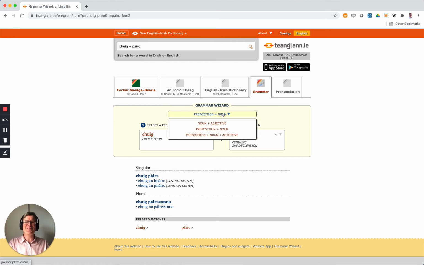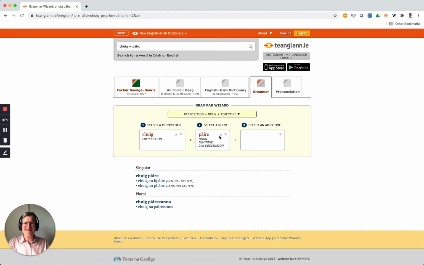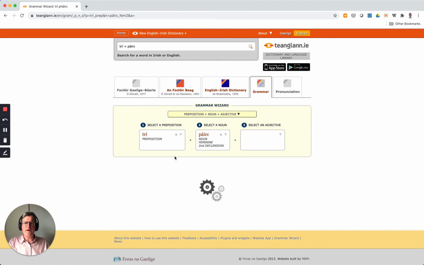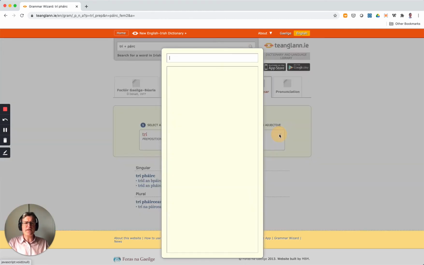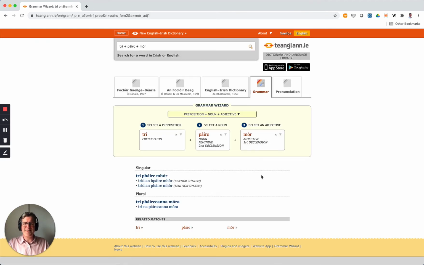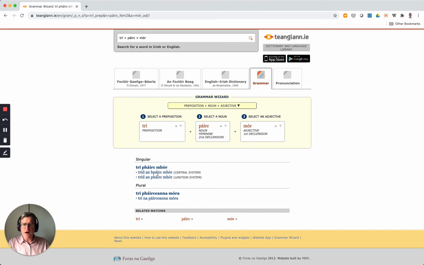Let's go even further, and let's try a preposition, a noun, and an adjective all stuck together. So let's just go back to trí. So we have trí and páirc gives us trí an pháirc, or trí na páirceanna. But what kind of park is it? Let's say it's a big one again. So mór, and fair play, look at that. Trí an pháirc mhór is the one we'd be looking for most of the time, or trí na páirceanna móra.